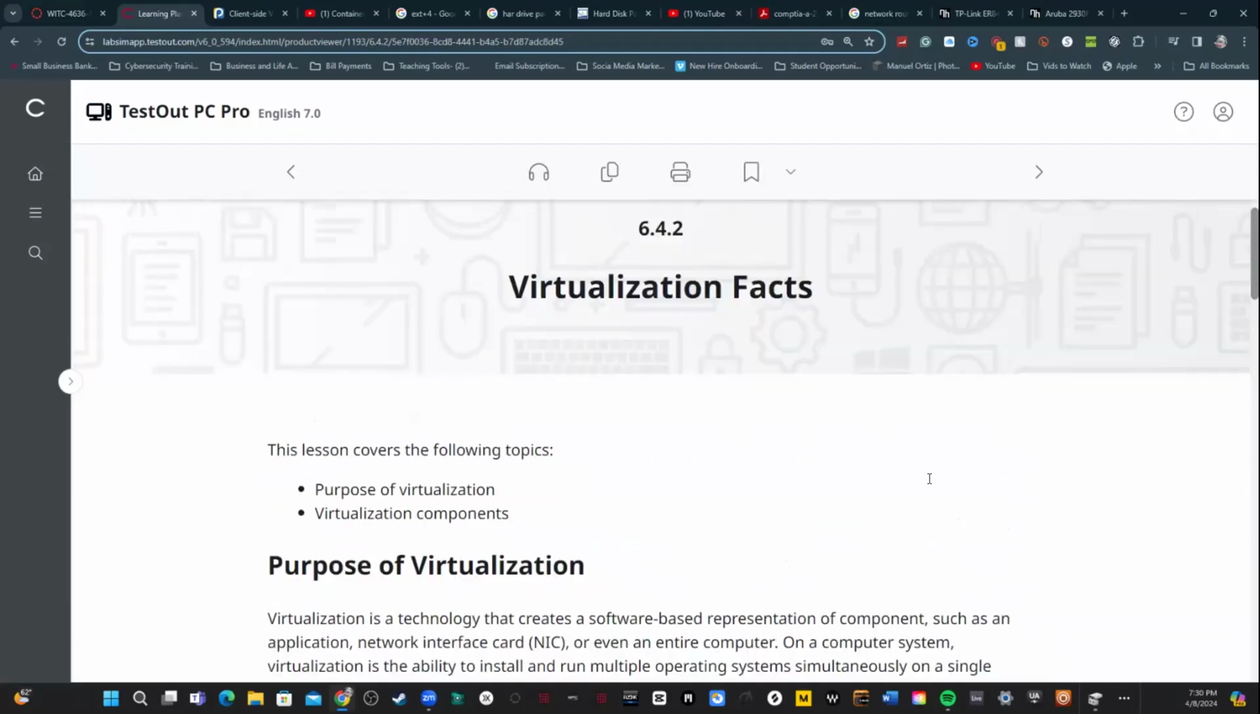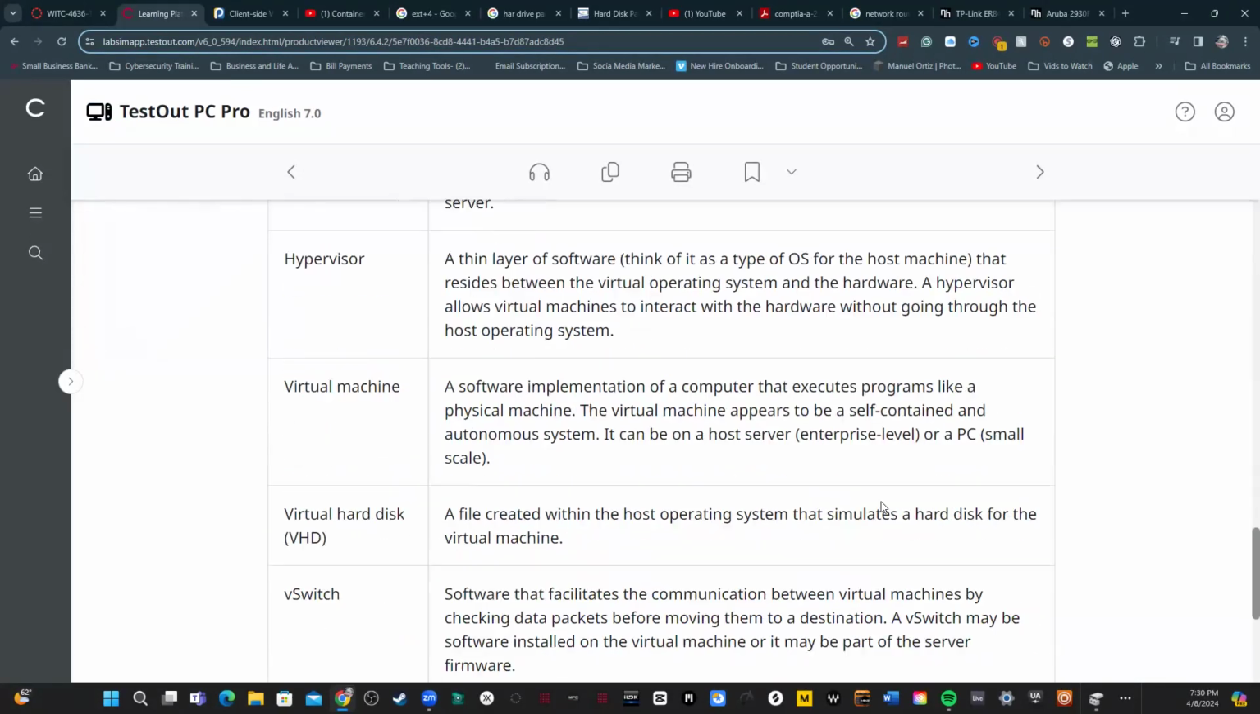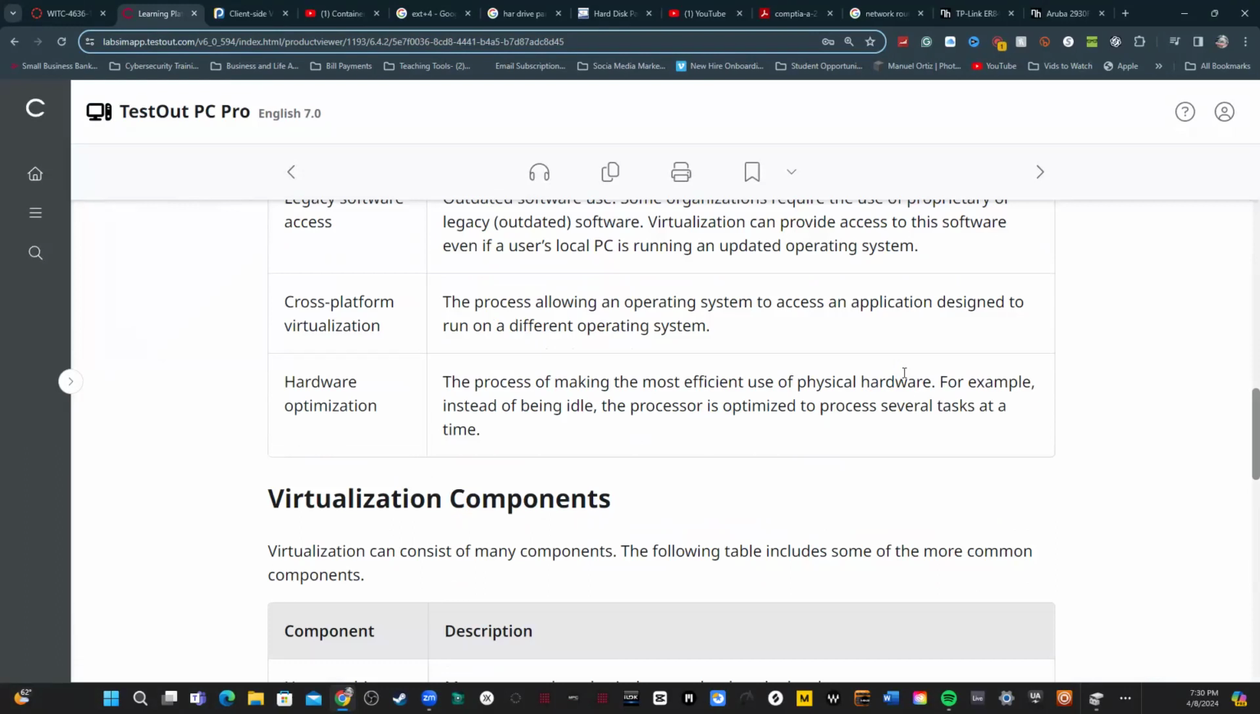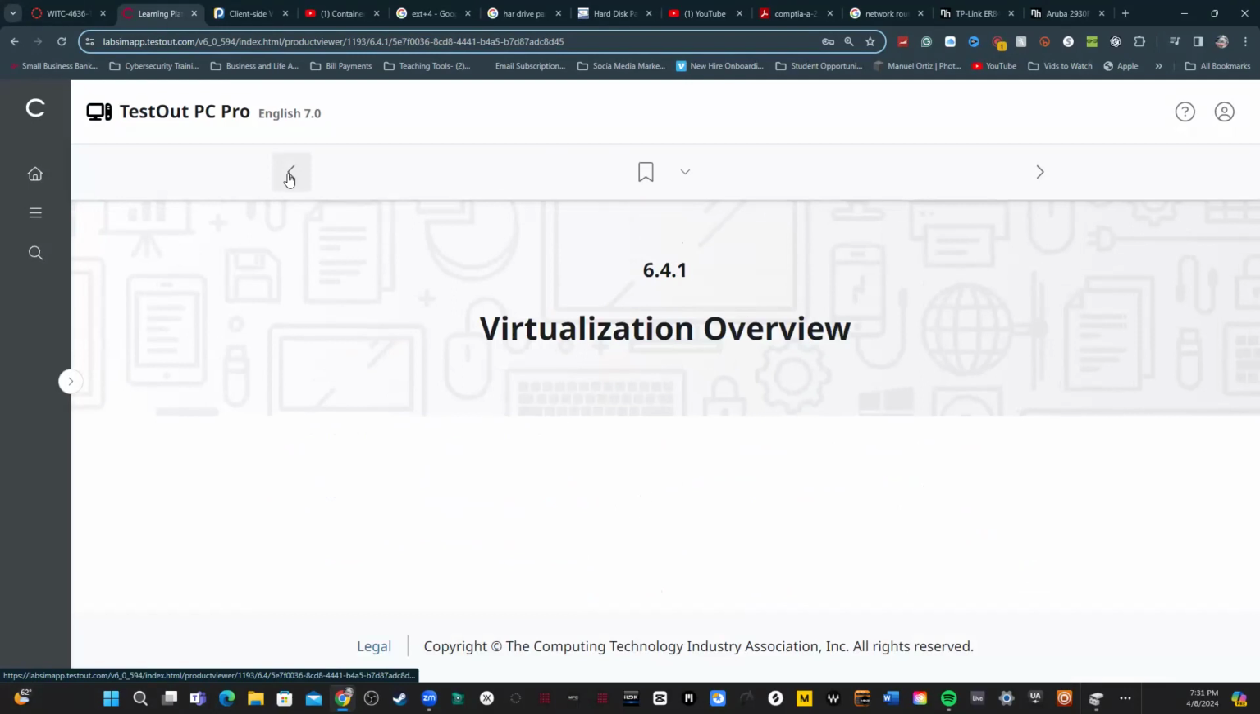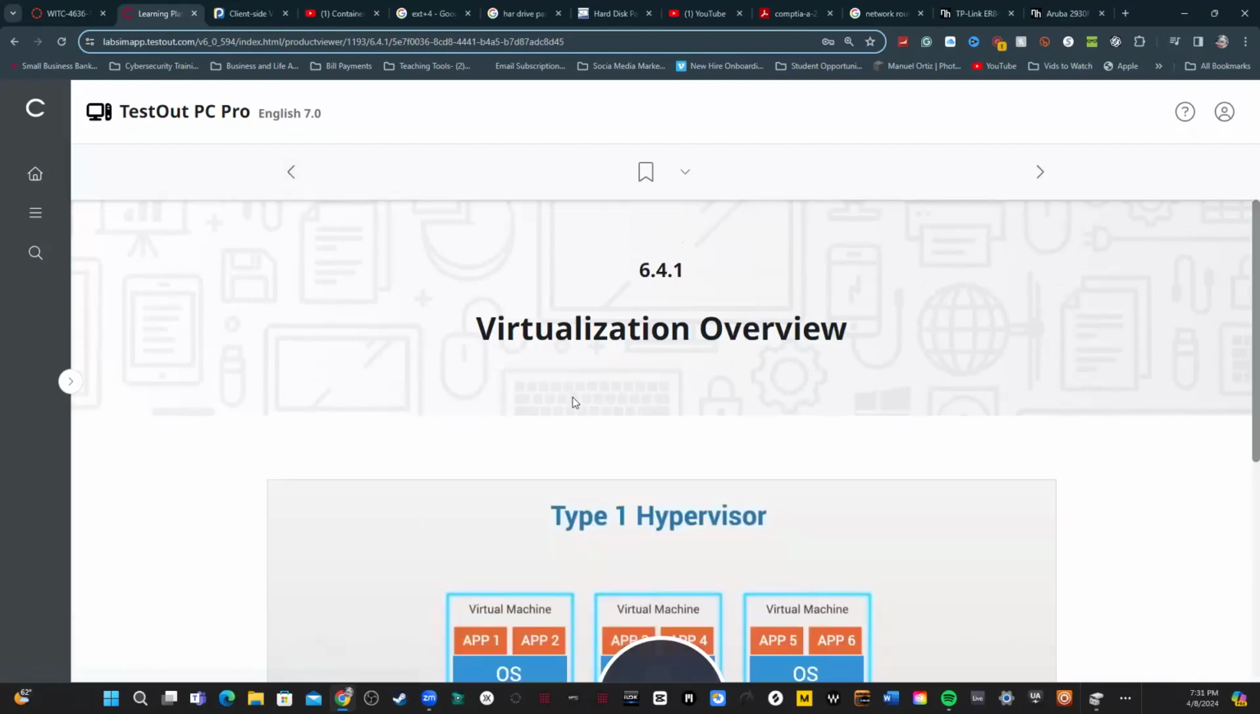These are the terms and terminology. I want you to get to know them like the back of your hand. Remember, this is 6.4.2. Now we're going to watch the video overview, and then we're going to go over some questions a little later once we go through some more content.